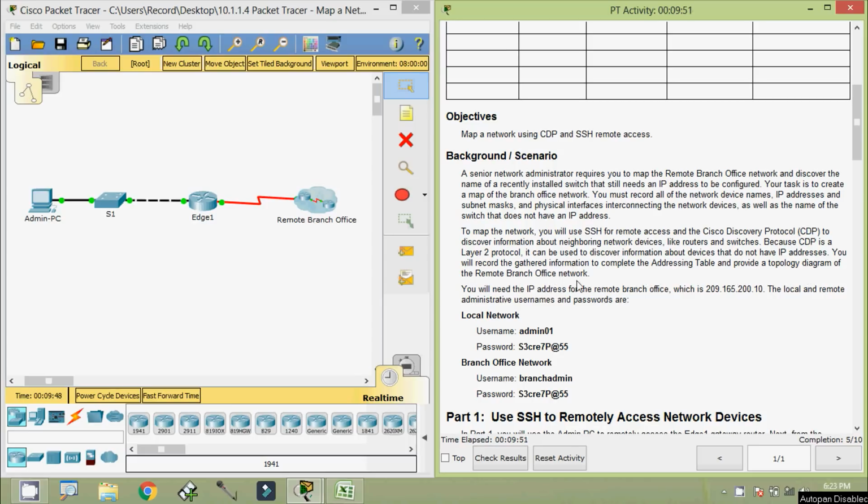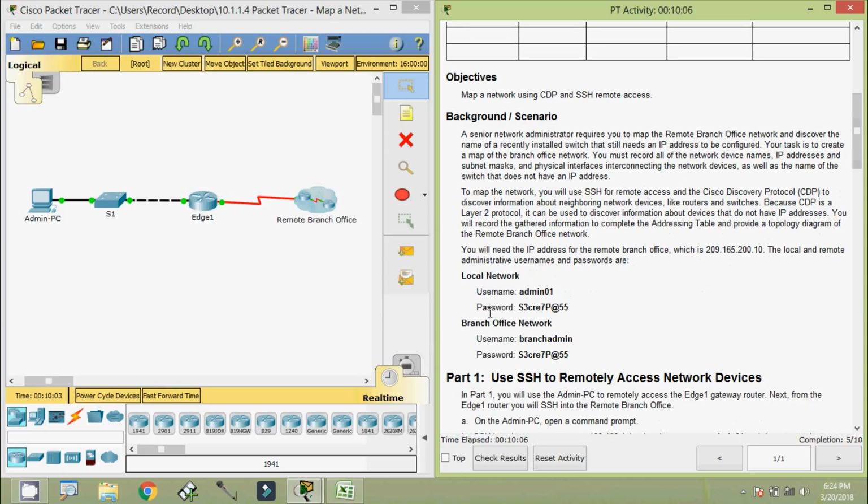remote branch office network. You will need the IP address for the remote branch office, which is 209.165.200.10. The local and remote administrative usernames and passwords are, here we can see, for the local network, username is admin01, password is s3cre7p@55. Also in the branch office network, username is branchadmin and the password is the same, s3cre7p@55.